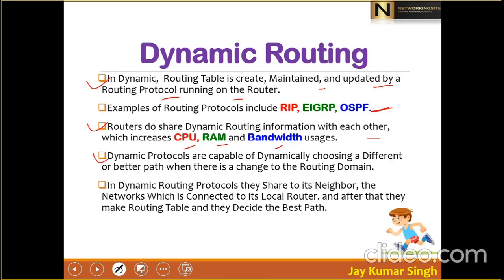Dynamic routing protocols are capable of choosing different or better paths dynamically or automatically to communicate from source to destination. Dynamic routing protocols share the connected network information with neighbors, and according to that they build the routing table. Based on that routing table they define the best path, and according to the best path they communicate.